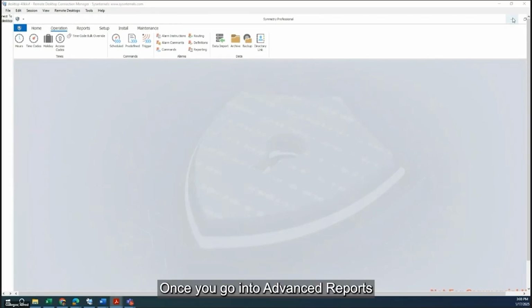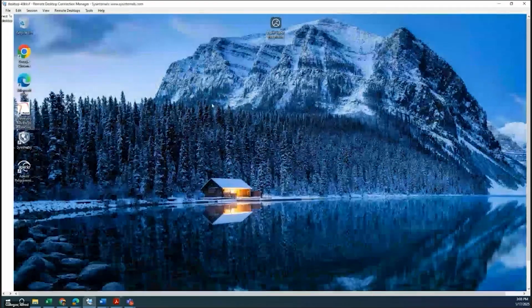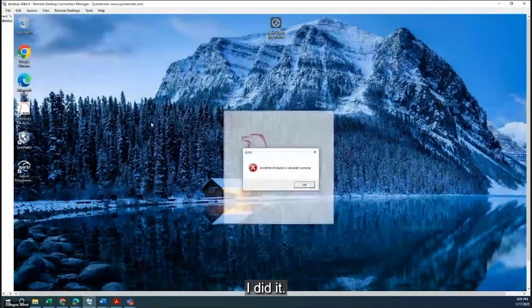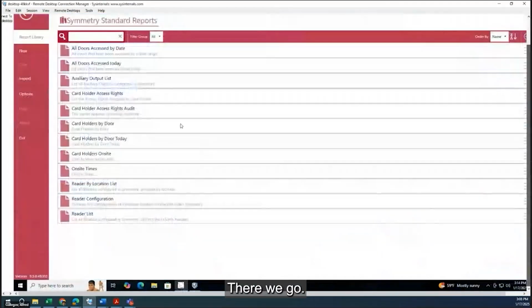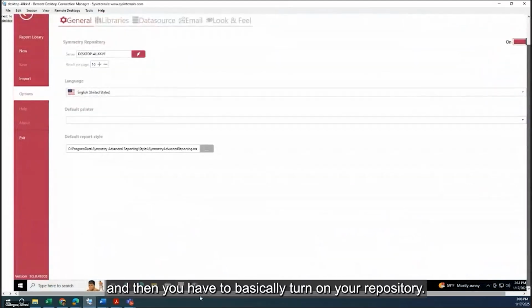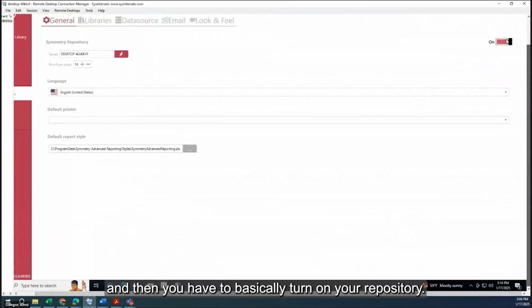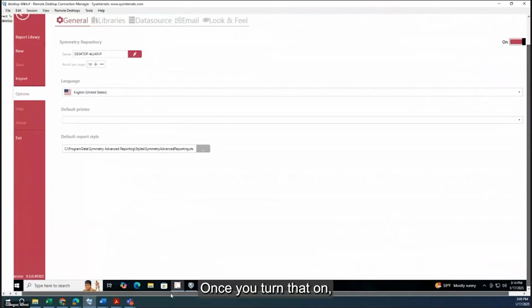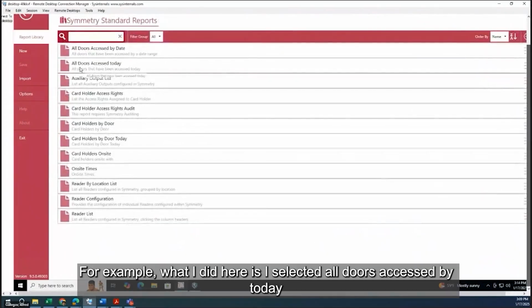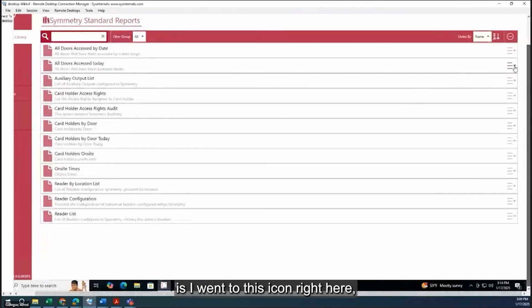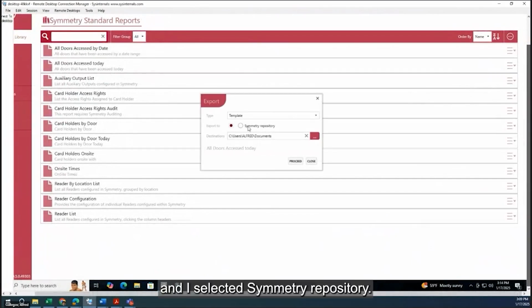Once you go into advanced reports, let's scroll down. There we go. So you have to go into options, and then you have to turn on your repository. Once you turn that on, then you can go into your report library. For example, here I selected all doors accessed today. I went to this icon, went to export, and selected Symmetry repository.